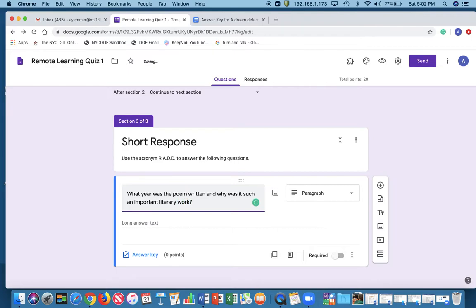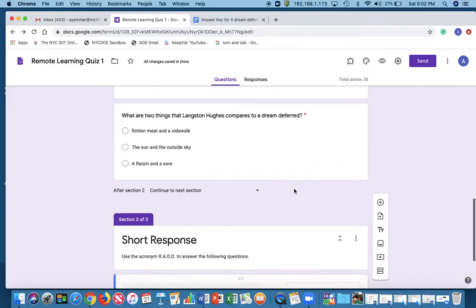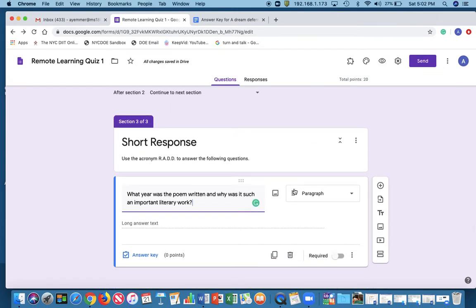Okay, let's just say that's the question that you want to ask. You want students to use their prior knowledge, or maybe you're going to give them a link of something they can watch to understand more about why this poem was so important. So they'll have those details. Either way, they're going to be able to give you an extended response, a short response about what year the poem was written and why it was such an important literary work. Okay? And then they'll be able to answer it.